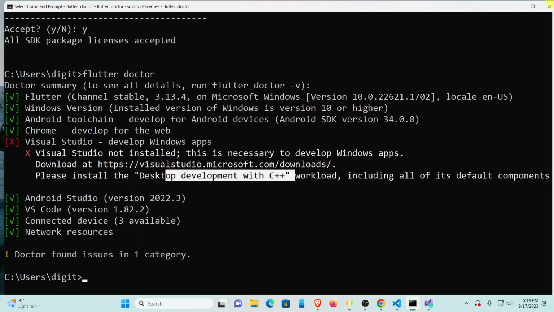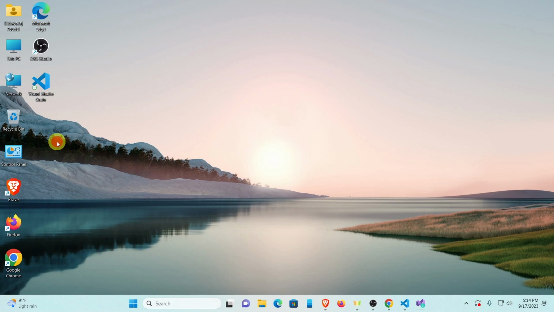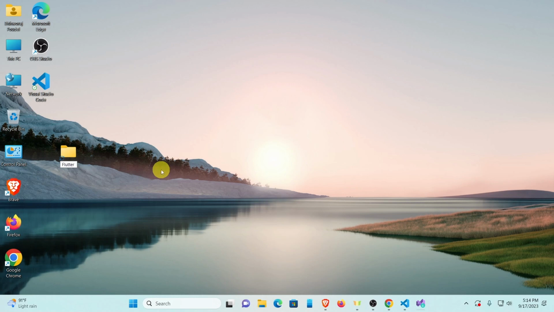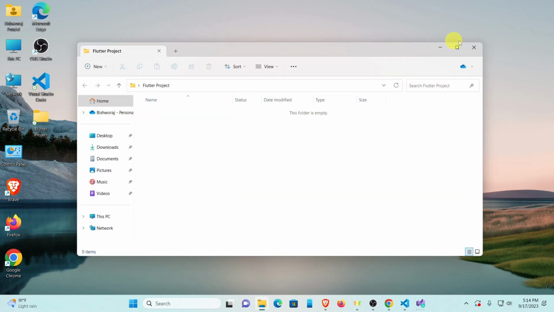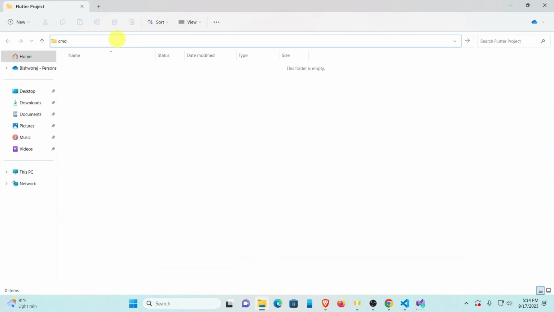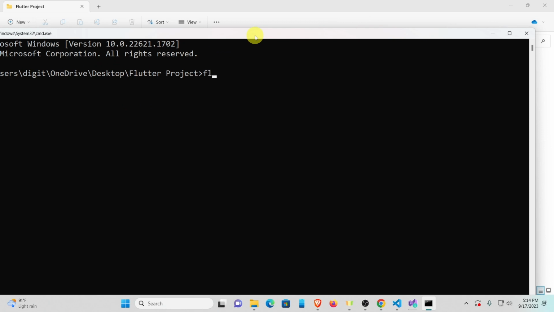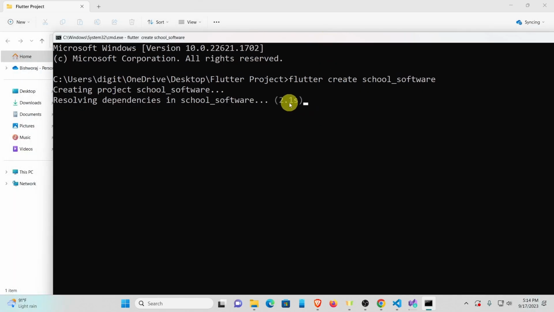Okay, now let me create one folder, that is Flutter project. I'll say Flutter project. Okay, and I'll open this folder and let me create a first app. Okay, just type cmd here, and to create a new Flutter project, you need to write flutter create and your project name. If you are developing school software, then you can say school_software. Okay, I'll say flutter create school_software, and then it will create a project.